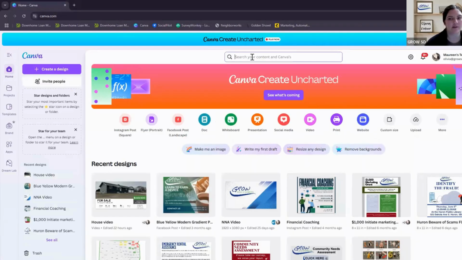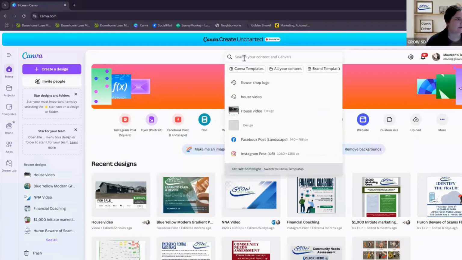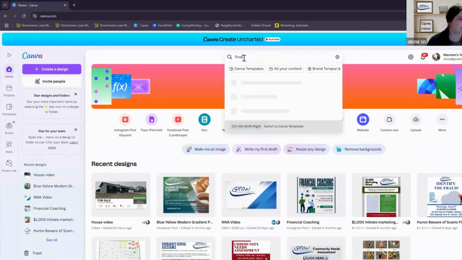So like I said, we're going to start and create a logo. If you already have a logo, you may want to revamp it. You may want to put it into a higher def version, or if you don't have a logo, you might want to create one for your business. So for today, we are going to create a flower shop logo.